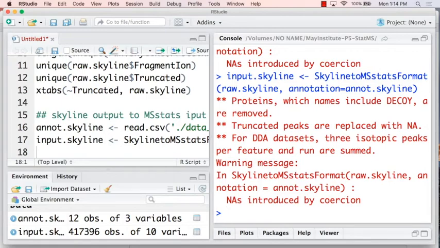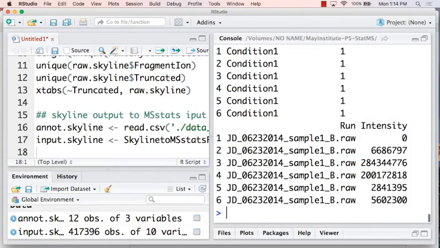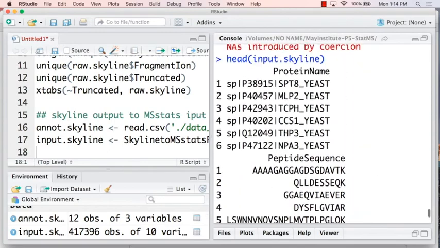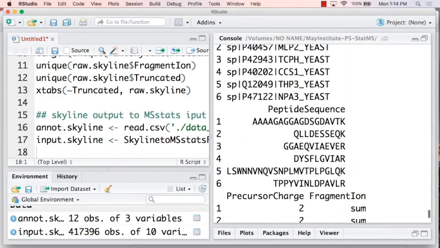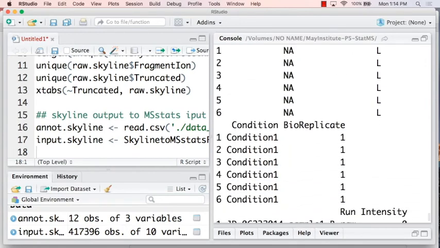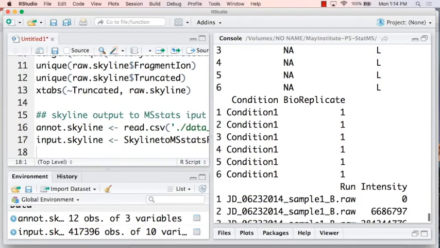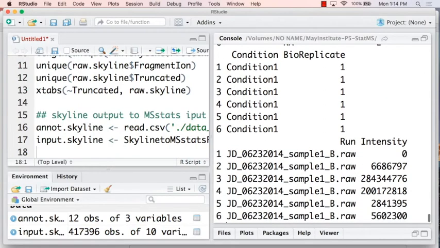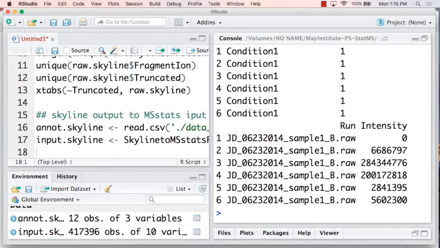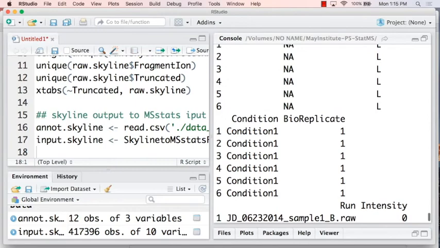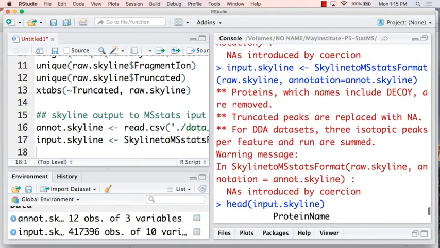If somebody succeeded so far, if you want to check, you can check head of input Skyline. It shows the updated one. So if you scroll here, they have protein name, peptide sequence, and now they have condition information here. Now they have biological replicate information here. And then instead of file name, they have run and intensity values. Okay?